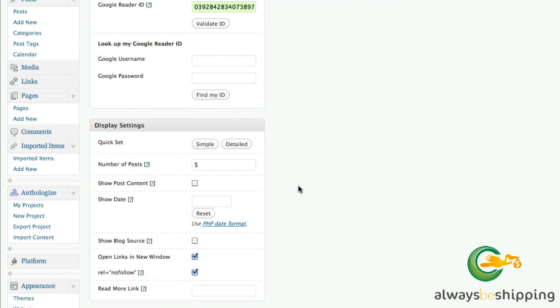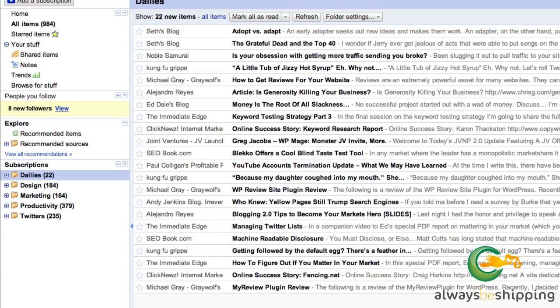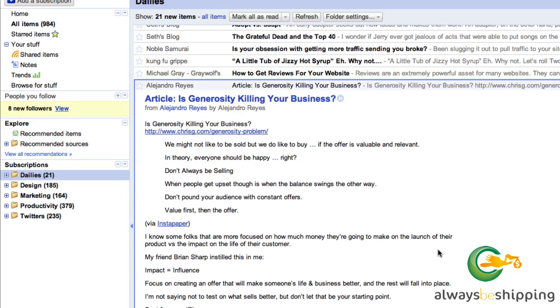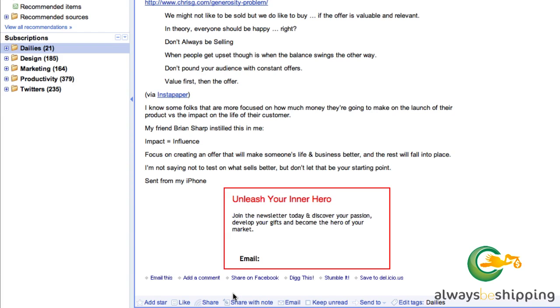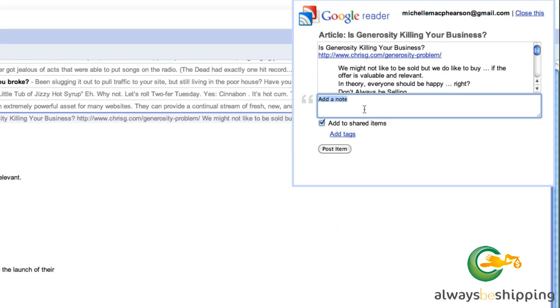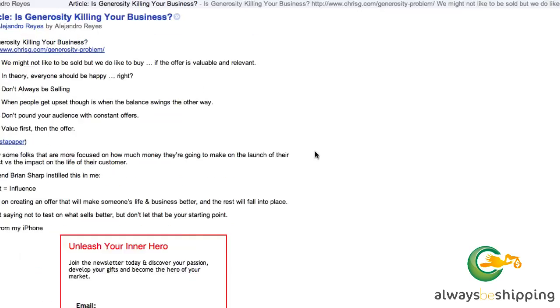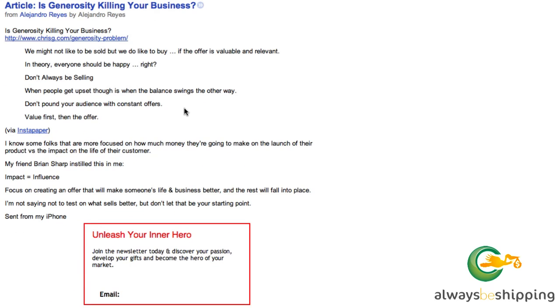Now the display settings are going to change how the posts that this plugin creates for you will display. So before we talk about that, let's talk a little bit about how the plugin works with Google Reader. In your Google Reader, you can go to any of your posts, and let's take this one. You can read the post and you can share it. You can share it with a note, email, etc. So if you click share or share with note, but in particular because we're adding our own content, we want to be using share with note, you'll get a little pop-up box where you can add your own note. What this plugin will do then is it will take an excerpt of the post, and then it will take your actual note as well and put that together into one blog post.